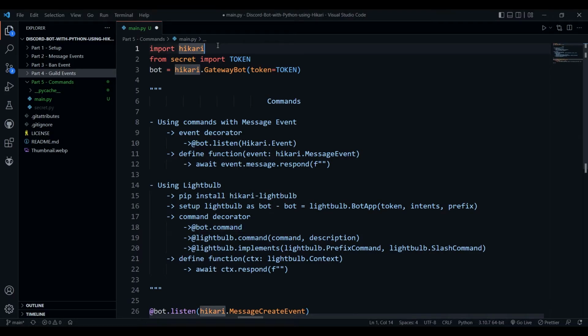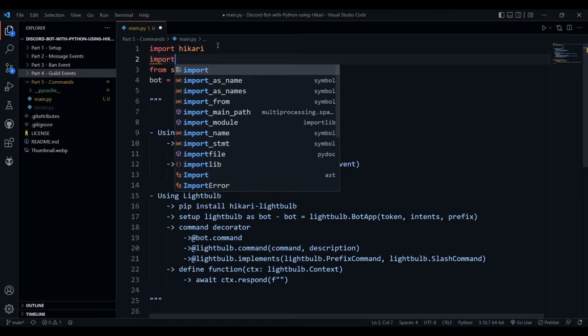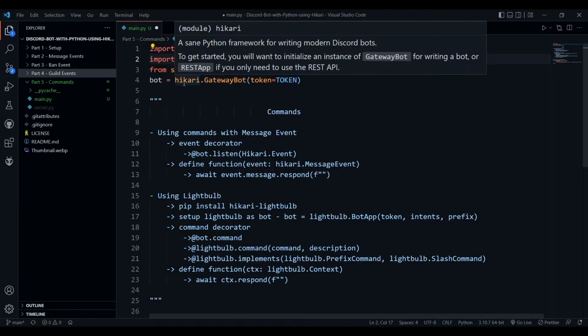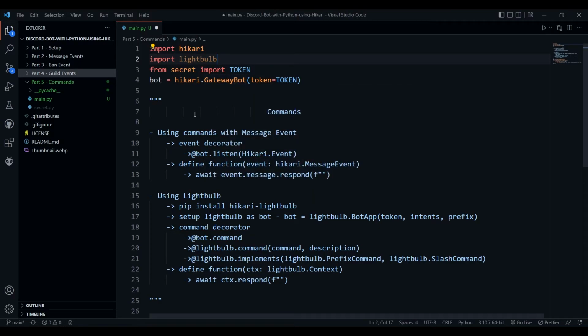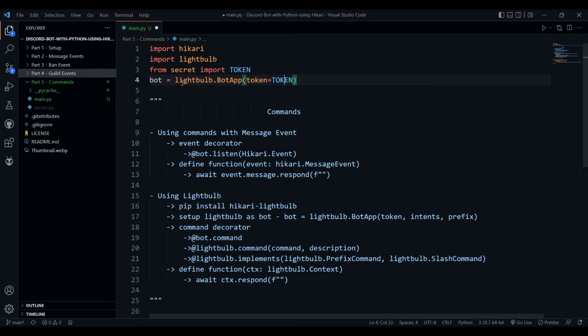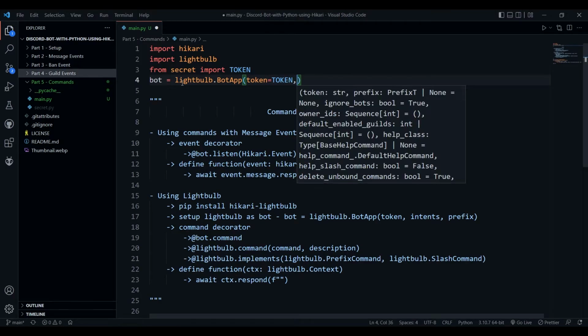We'll go ahead and import that. So we'll write import Lightbulb. And now the most important part. Currently, our bot is the Hikari Gateway bot. Now we have to change that to a Lightbulb bot in order for this to work. So we'll write Lightbulb dot bot app, and obviously the token would remain the same.